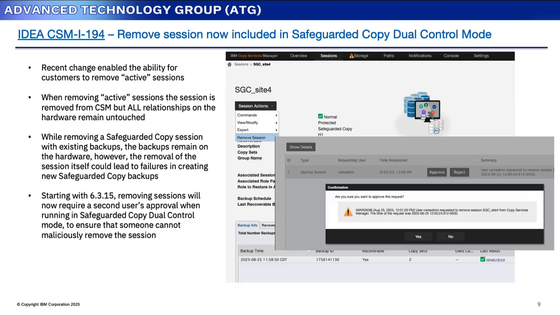Now, hopefully you have alert notifications set up and you'll get alerted right away to the fact that the scheduled task failed, and then you can recreate the session. However, we just didn't want that as a mechanism to try to break safeguarded copy. And so as part of safeguarded copy dual control mode, we now added in remove session to cover that as well. So if you issue a remove session and safeguarded copy dual control mode is on, you'll need a second person to approve that request before the session actually gets deleted. So just a little bit extra protection for you.